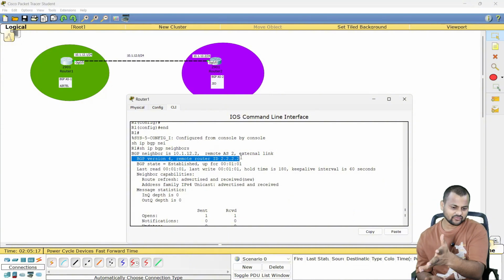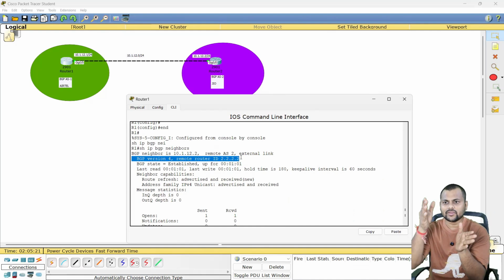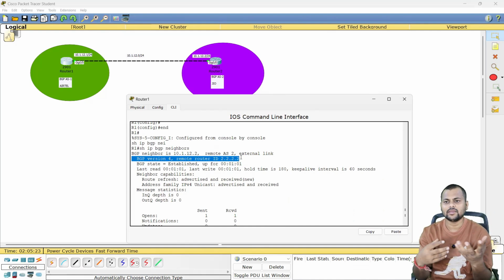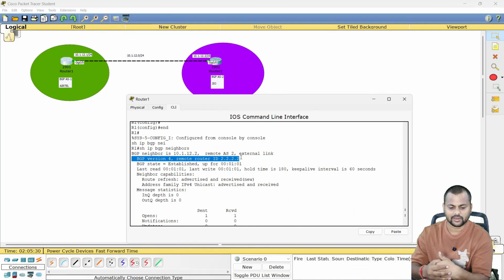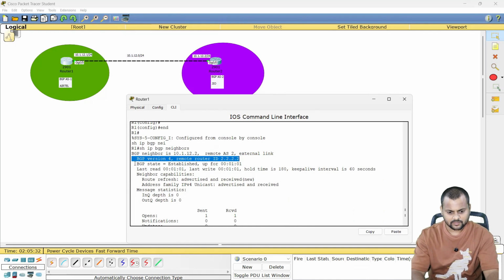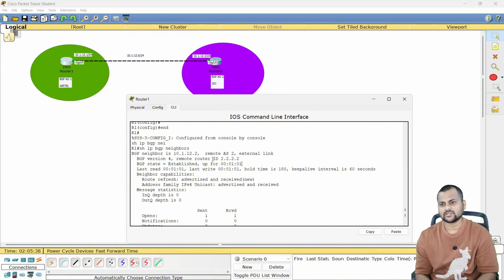BGP has 4 versions: version 1, version 2, and version 3. Till the 3 versions, we do not use them. They're classful. Everywhere nowadays, you will only encounter version 4. And now you can see that the BGP state is established. The session was established 1 minute, 1 second ago.